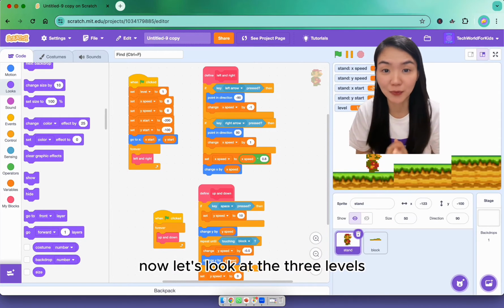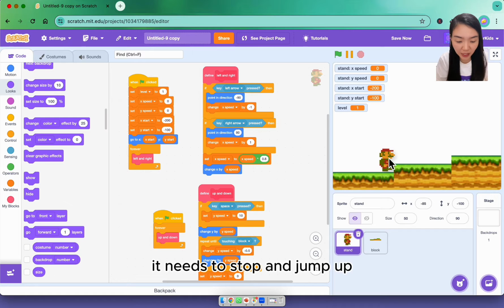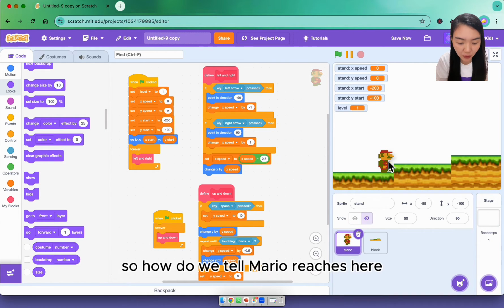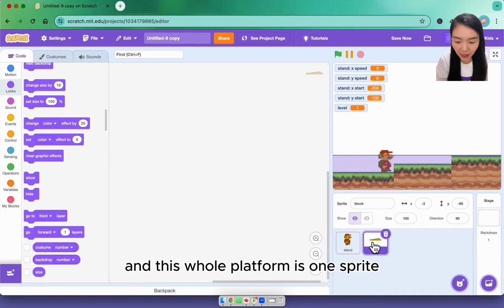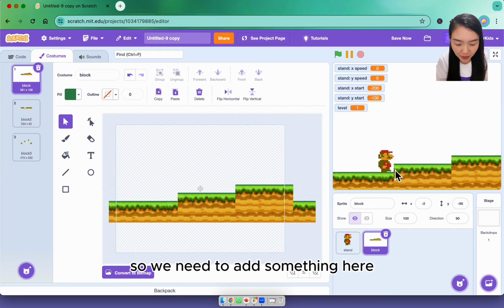Now let's look at the 3 levels. In the first level, when Mario reaches here, it needs to stop and jump up. Similarly, when it reaches here, it needs to jump up again. So how do we detect Mario reaching here? This whole platform is one sprite, so we need to add something here.